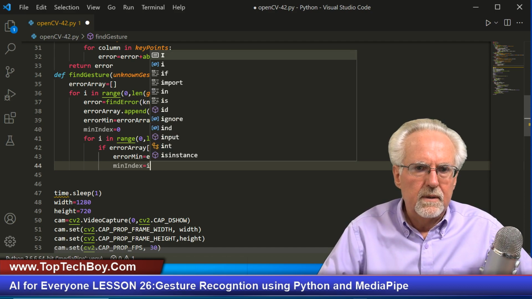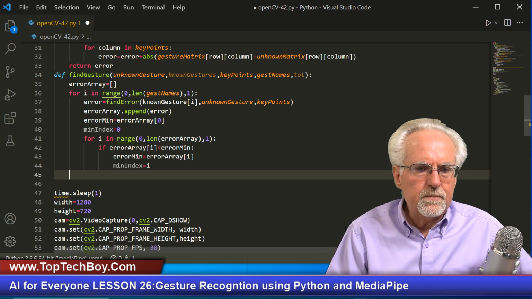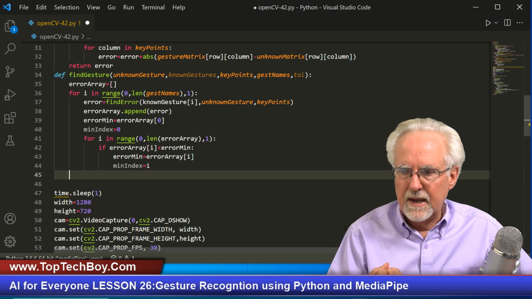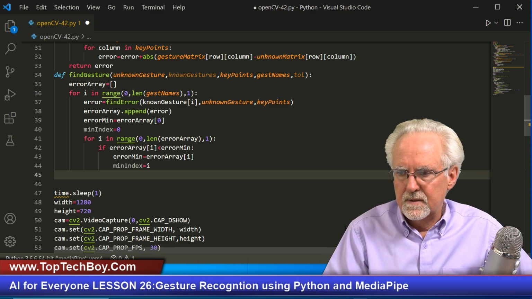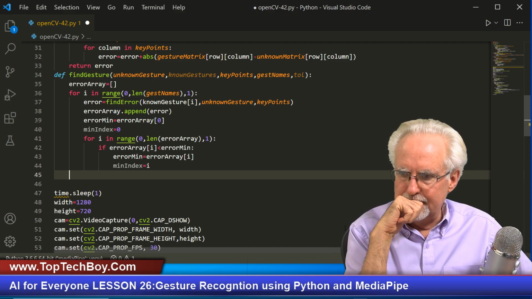Stop it. It wants to make it a big I. Okay. Now, at this point, what should we have? We should have the real minimum, and we should have what its index is in the list. Okay, so now we're going to drop out of that for loop.